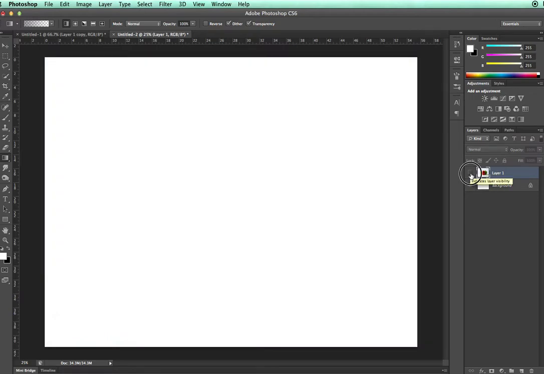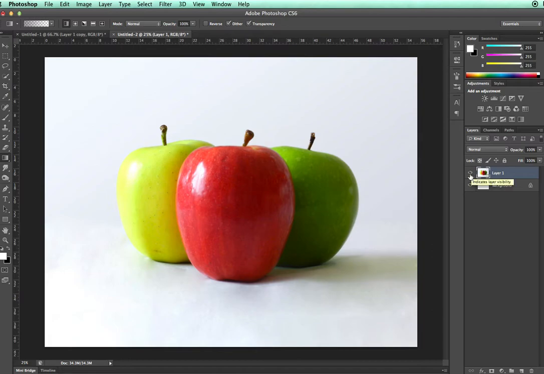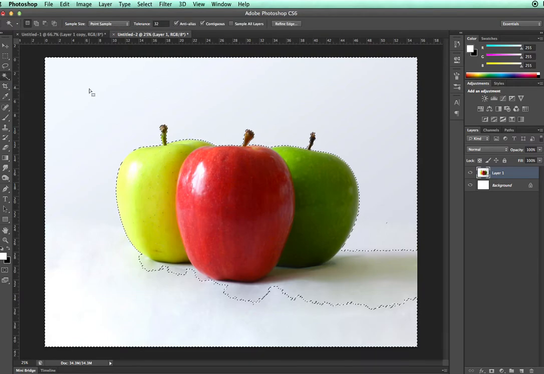I can make it disappear or come back with the little eye. I'm going to come over here. You can use the magic wand tool. It selects everything that it touches with that hue or saturation level. I'm going to go ahead and hit delete. You'll see it deleted that, and now you can just see the background.